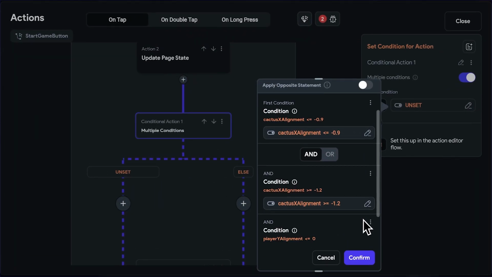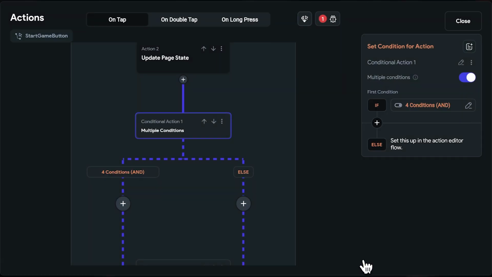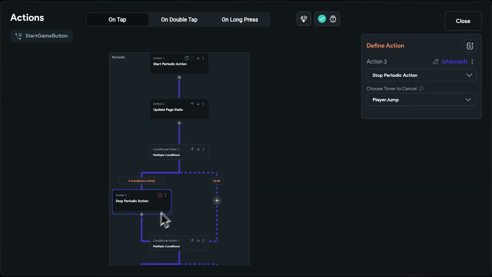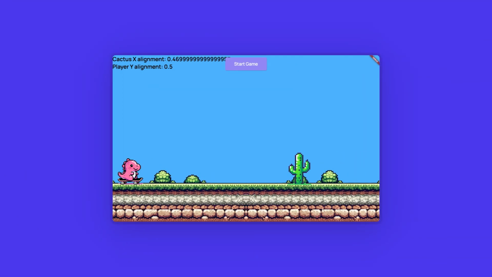When these conditions are met, we can conclude that there is a collision between our dino and the cactus. If these conditions are true, then stop both periodic actions, one for the player jump and other for cactus movement. Now let's test it and we see that it is working correctly and both movements were paused on collision. Ideally, we will end the game here and show a dialog for game over, but let's do that later.